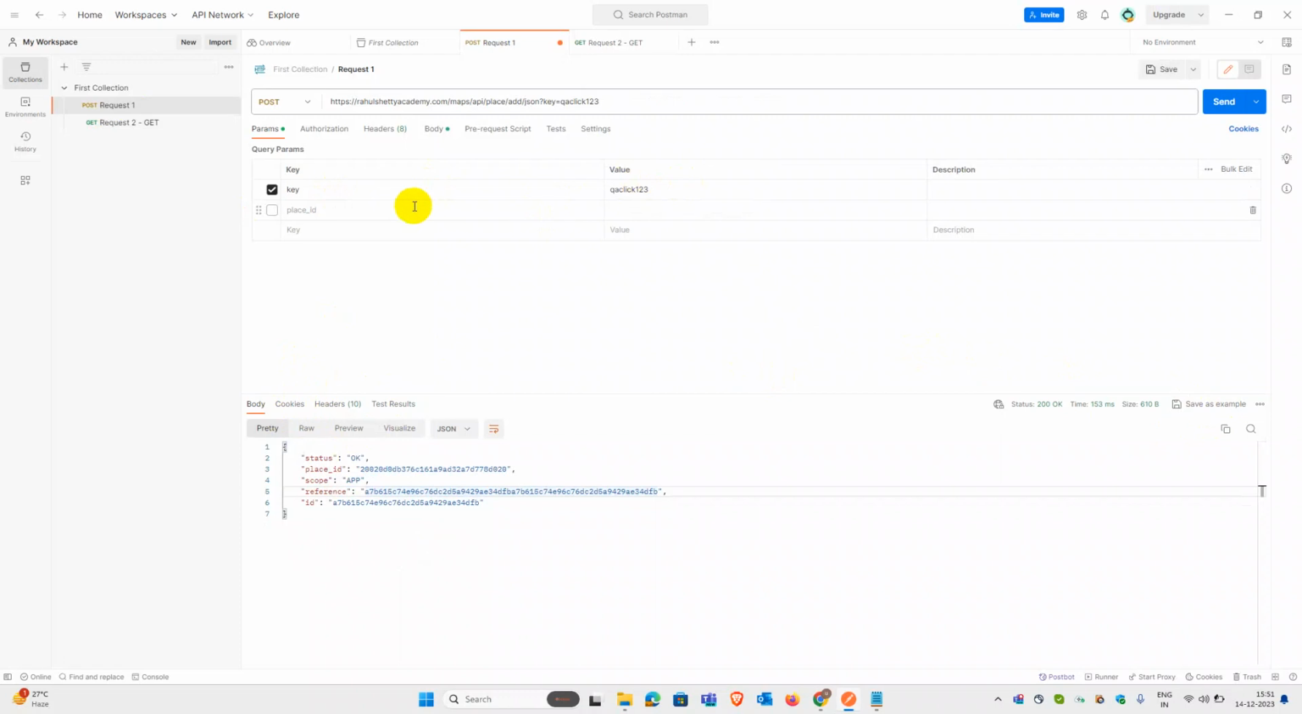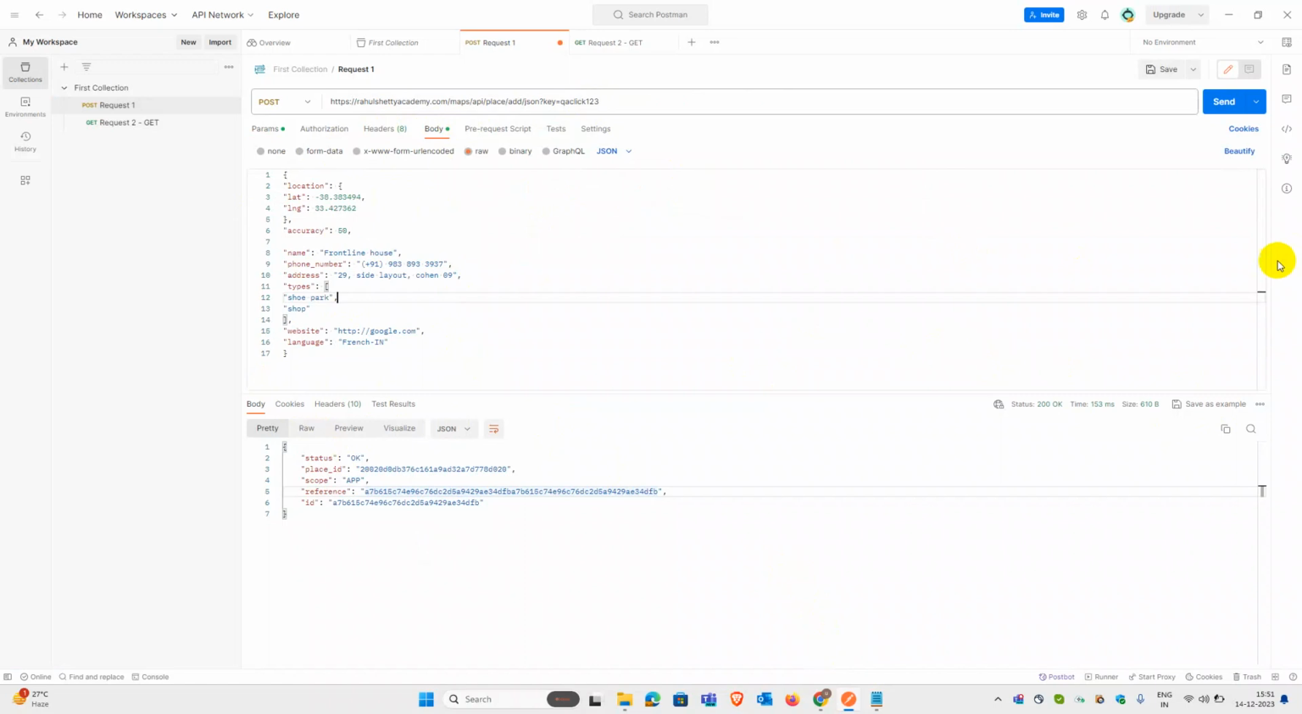So in the key, click, and coming to body, here I will do a few changes. Location I will give some 5, 3, 51. Instead of frontline house, I'll keep frontline guest house. Phone number 8, cube in 10.